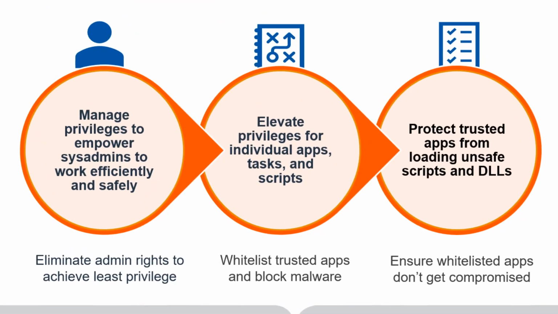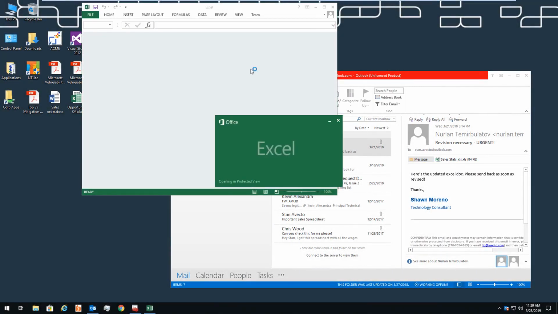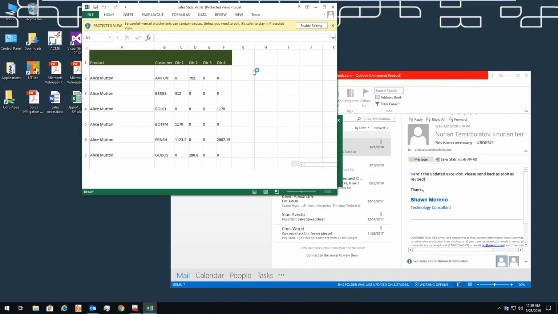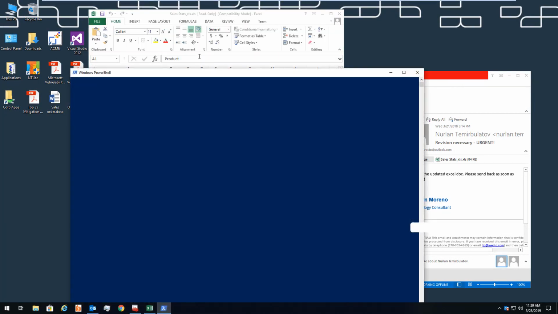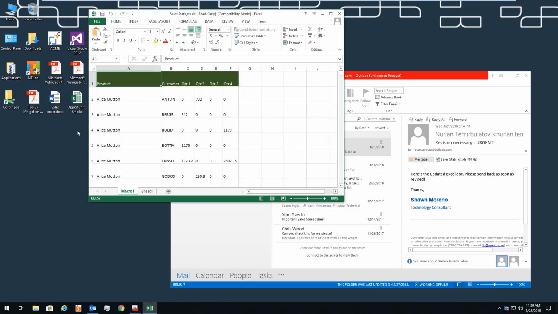A third area of vulnerability is trusted applications. Trusted applications are especially vulnerable to fileless ransomware. In this example, an infected email attachment, an Excel file labeled sales stats, has been set up to run a PowerShell script which infects documents on the computer. Excel, Outlook, and PowerShell are all trusted applications. However, in this case, a trusted application is being allowed to run another trusted application that's part of the operating system.